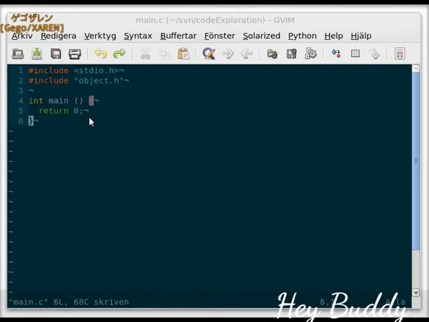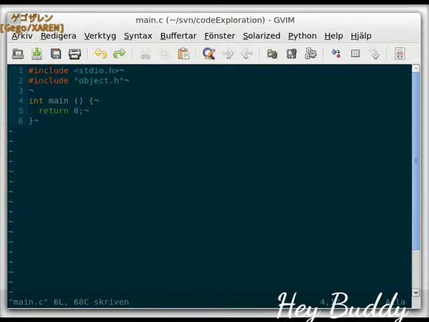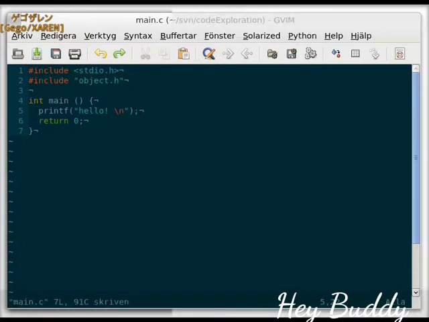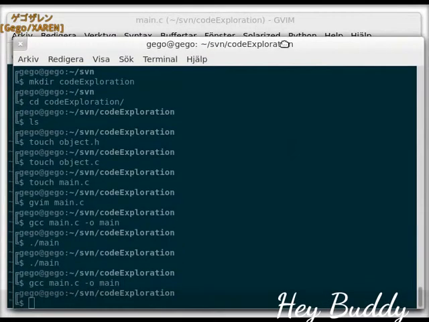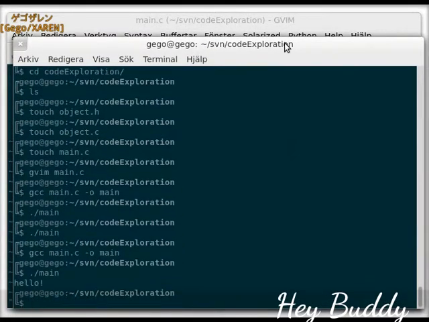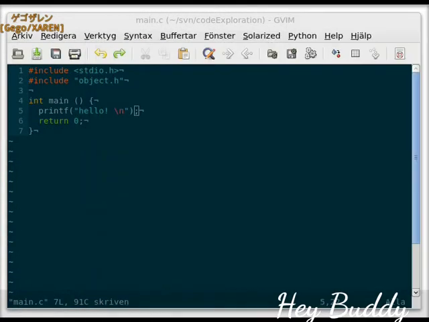So let's continue here. We're going to do a printf, hello exclamation mark and then a new line. So write that, compile again and run. Hello, nothing too serious yet.